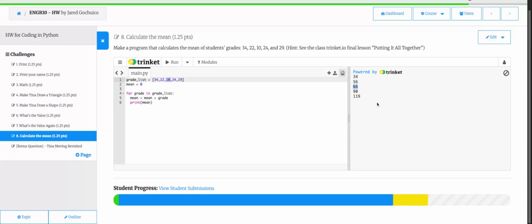So that gives you the top part of the mean, because you know a mean is adding up all these numbers, and then dividing it by the number of numbers that there are. So we have 119, and then we have to divide it by 1, 2, 3, 4, 5 numbers. So we can just do that. We can say print mean divided by 5, and then it'll just be 23.8. I just did a quick print statement, where I took that number and divided it by 5.